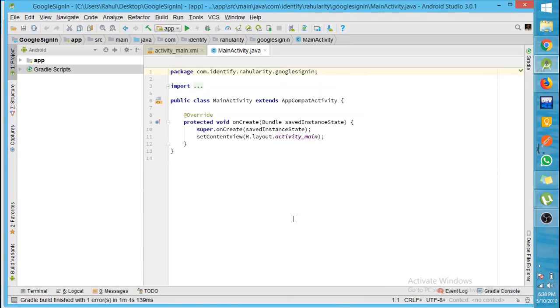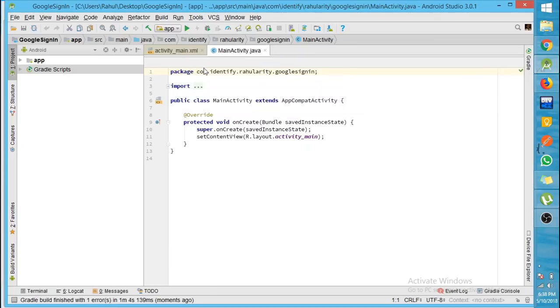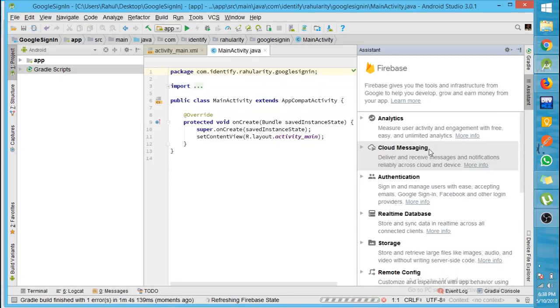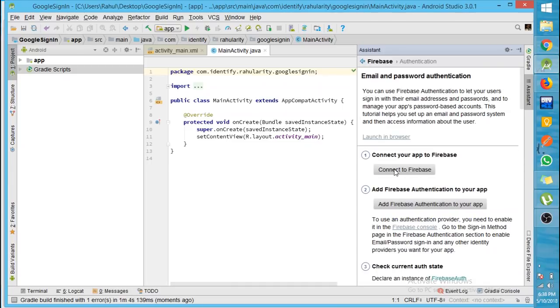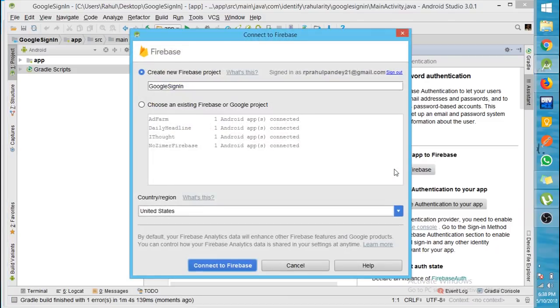First thing you have to do is connect your project with Firebase. So go to Tools, then Firebase, and here you can see a lot of options. Just click on authentication and email and password authentication and connect to Firebase. This is all you have to do. Connect your project with Firebase. I'm gonna choose an existing project.